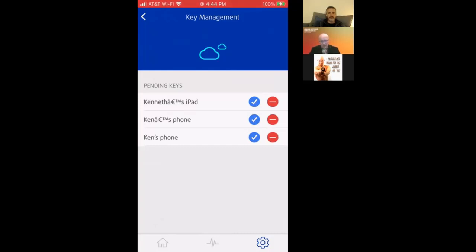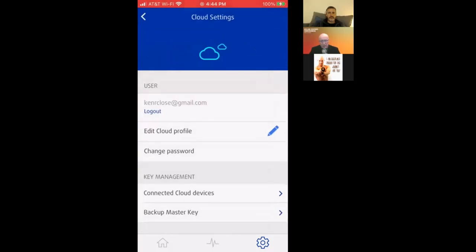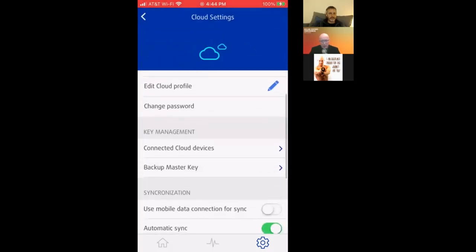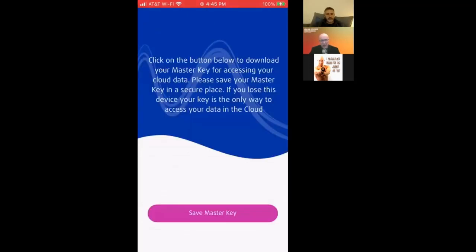Okay, so let's back up. Underneath the connected cloud devices, there's master key, backup master key. I can click on that. Here's what you would see during the setup phase on a brand new device. Oh yeah, we could do that right here. That'd be perfect. That's what I wanted to do when we got to this part. I can now show you exactly what it looks like to save the master key and what comes up after this function. So we'll go ahead and click on save master key.